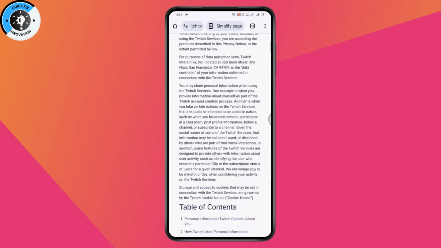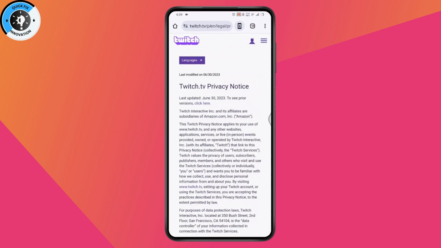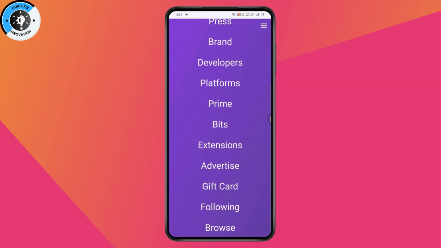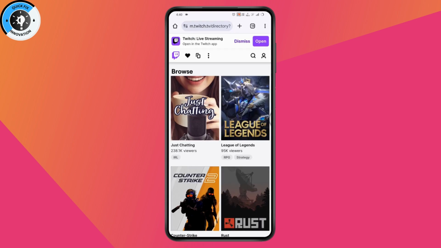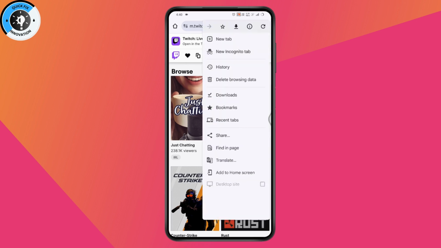And once you're under privacy policy, now wait for some time and just go with the upper right, which has that 3-bar icon. Scroll down, tap on browse, and now make sure to log into your account. Go with the upper right, which has those 3 dots, and then go with desktop site. Once you're on the desktop site, now you need to reload your page.